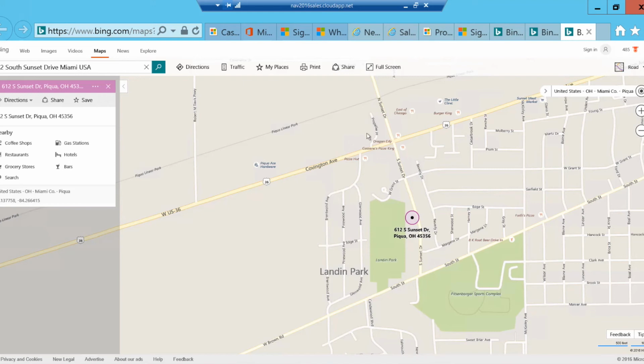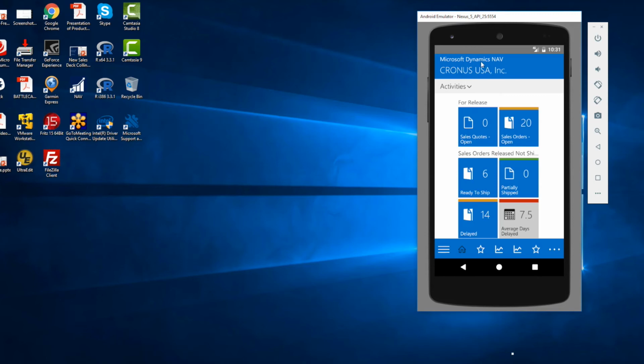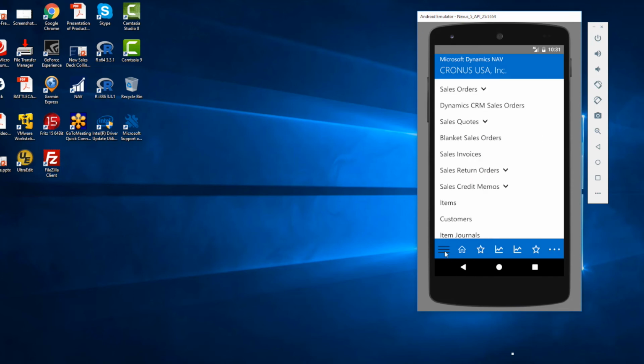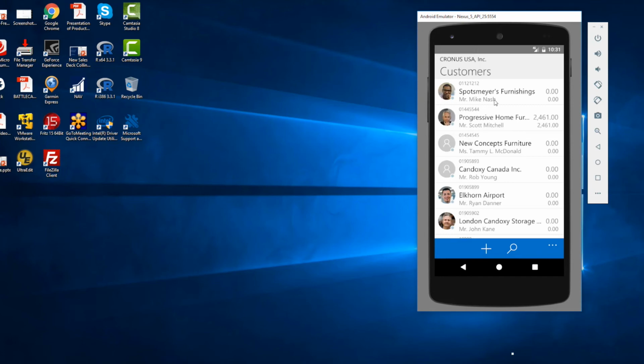Now, how does this work in mobile? Well, it is the same interface in the mobile. It's not a different one. So we should be able to go through the same exact steps. So here, yep, I'm back in as the sales order processor. And I click on my sidebar. That's where the customers are. Go into the customer. I get Mike.